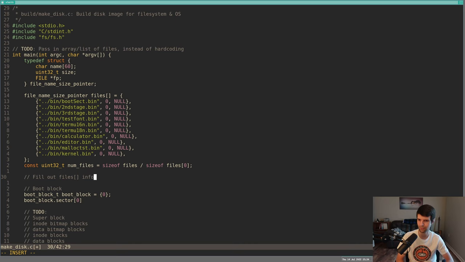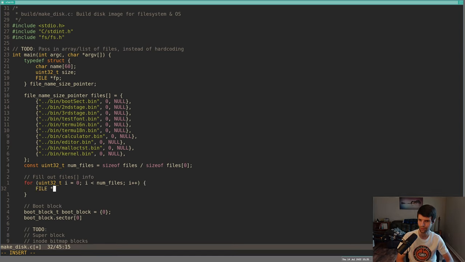Let's fill out files info. So I have i equals 0. Let's get the file. Well, actually, we have that in here, don't we? So files i.fp, the file pointer in there. fopen, the file name, so files i.name, and we'll do read binary. I don't know if binary matters for this, but I'll just include that anyway. So we're ensuring we're not dealing with CRLF conversions or any other crap. We're just saying, hey, one byte is going to be one byte. Don't convert things. Although I think in BSD land and other places, this really doesn't matter.